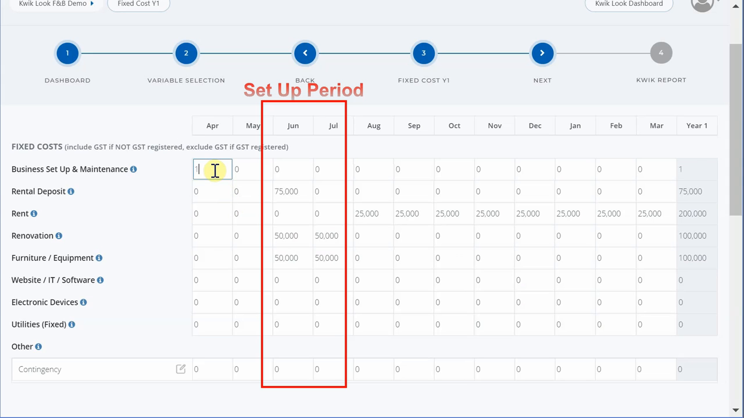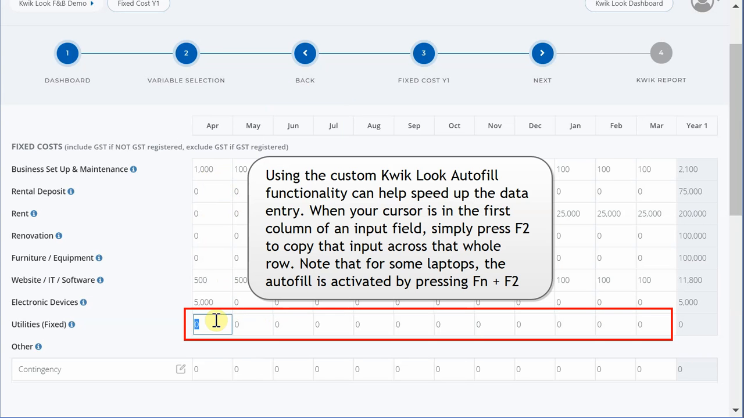Now let's estimate the smaller costs like business setup and maintenance, general IT including F&B software and website, as well as computers and phones, and finally fixed utilities. Using the custom Quick Look autofill functionality can help speed up the data entry. When your cursor is in the first column of an input field, simply press F2 to copy the input across the whole row. Note that for some laptops, the autofill is activated by pressing function F2.